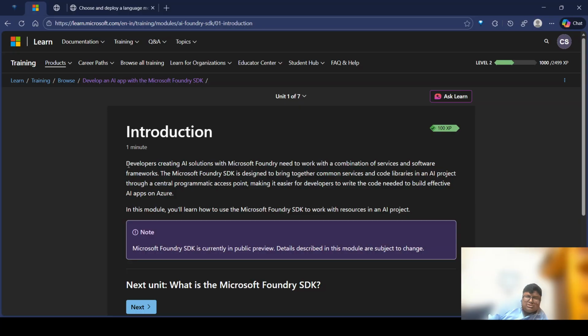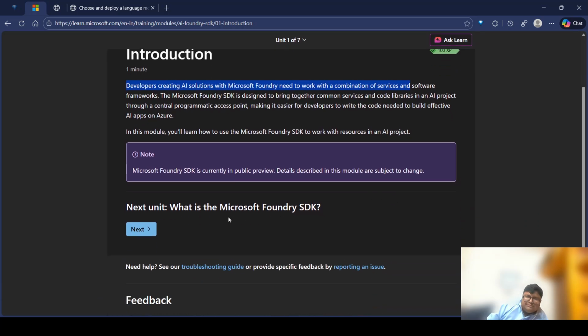So there is an introduction. Developers creating AI solutions with Microsoft Foundry need to work with a combination of services and software frameworks. The Microsoft Foundry SDK is designed to bring together common services and code libraries in an AI project through a central programmatic access point, making it easier for developers to write the code needed to build effective AI apps on Azure. In this module, you will learn how to use the Microsoft Foundry SDK to work with resources in an AI project.